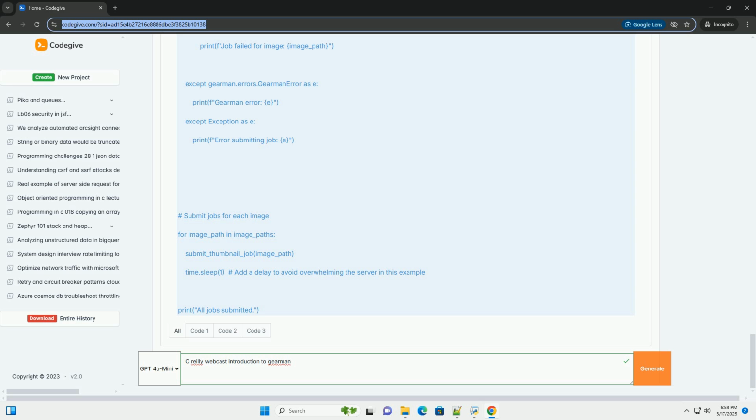gm_client = gearman.GearmanClient([gearman_server]) creates a Gearman client instance, connecting to the specified Gearman server. submit_thumbnail_job(image_path): this function encapsulates the logic for submitting a job to the Gearman server and handling the response.